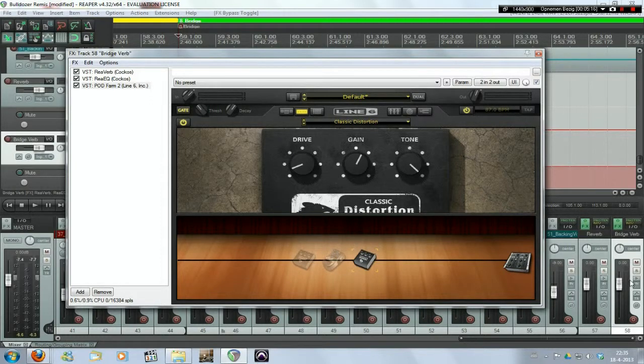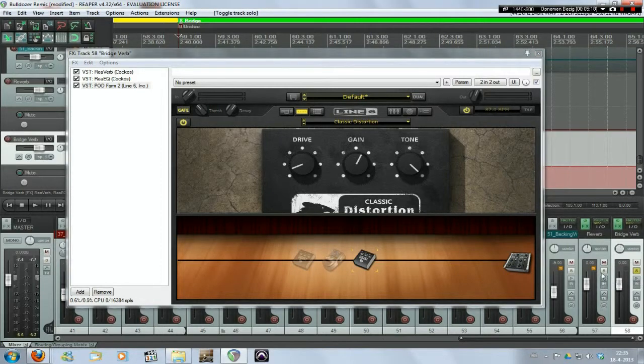So, I cannot exactly tell you what I hear it does, but I think it just sounds cool. So let's isolate the reverb and maybe we can hear it a little bit better.